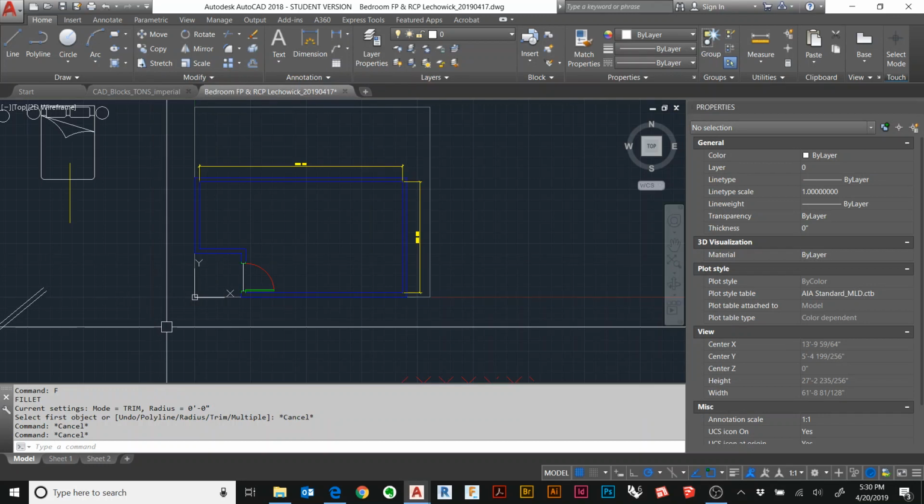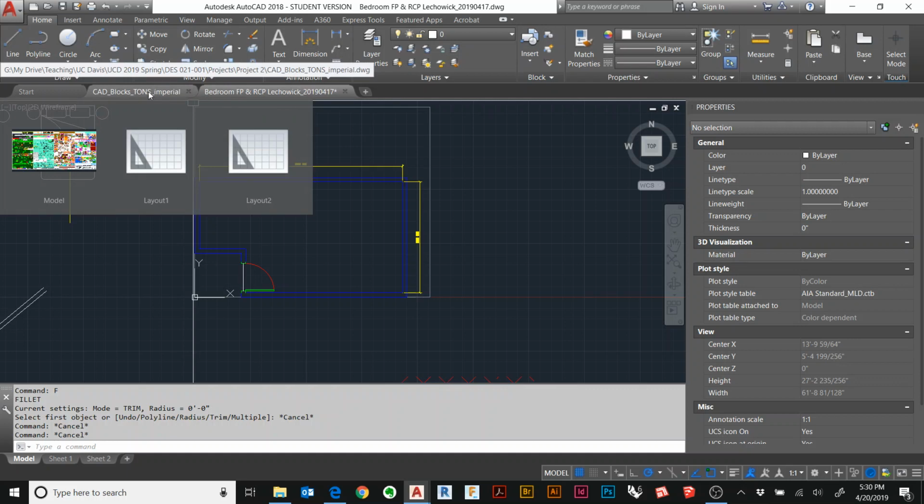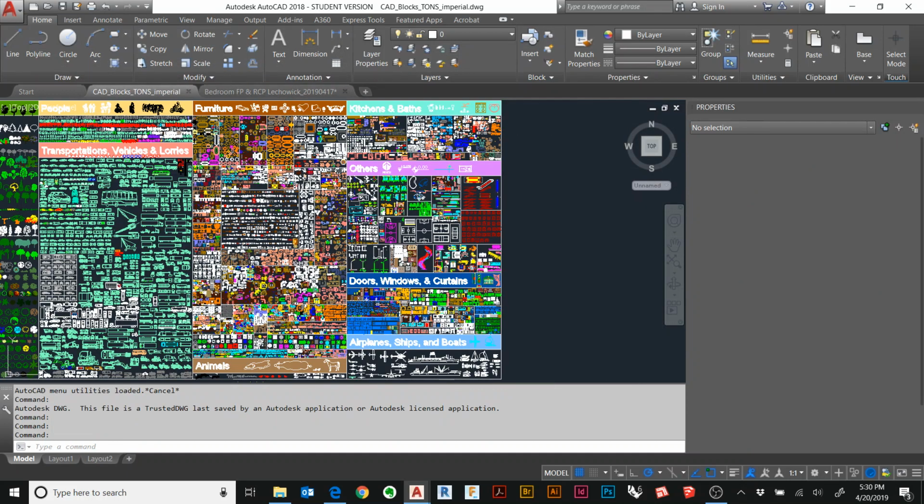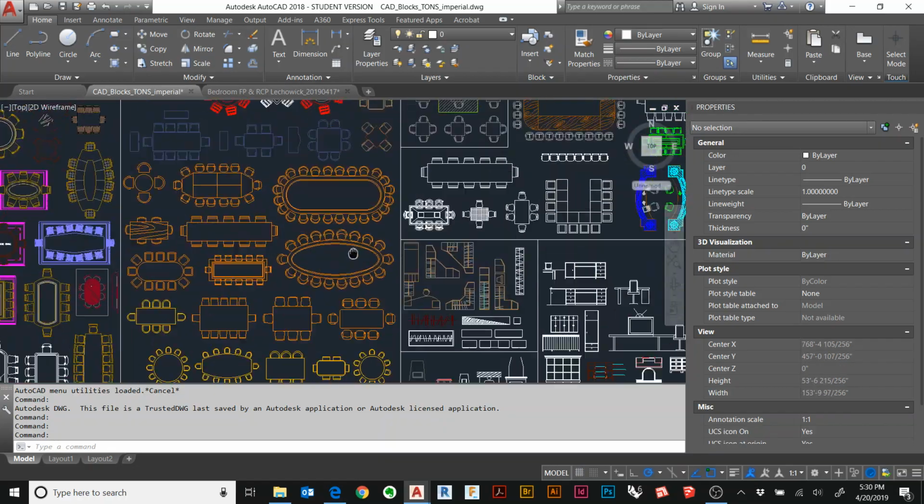All right, for this video, we're going to talk about how we copy and paste in blocks from the CAD blocks drawing file that I gave you, and then how to edit those if you need to. I'm going to click over to the CAD blocks file and go and find a bed.